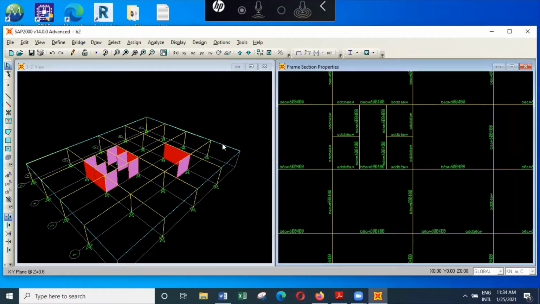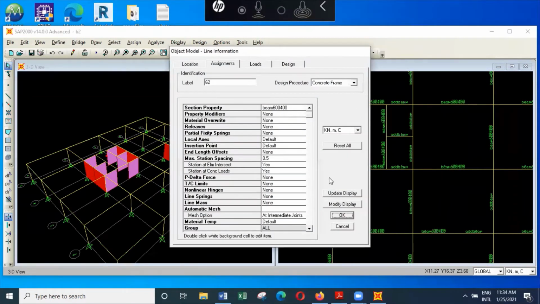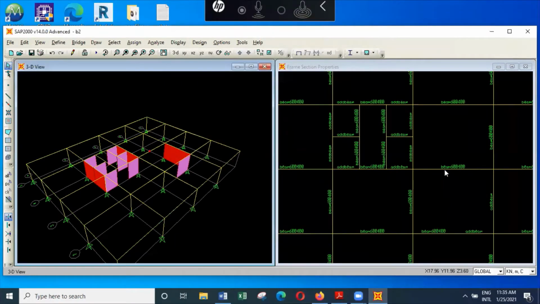And here you can see the beams have been added with the proper cross section, and all these beams are 600 by 400, except here, because here there's a shear wall. So again I did not allocate a big beam. I have allocated a small beam so that I can apply the loads. So any question up to this point?